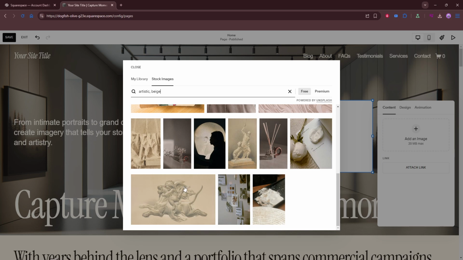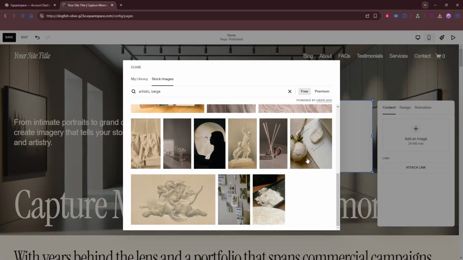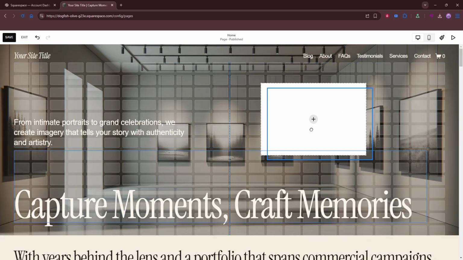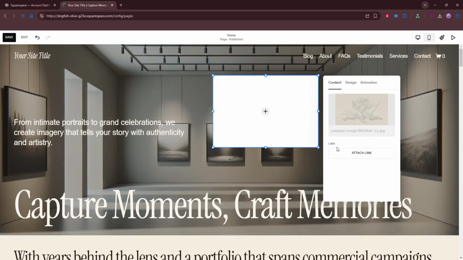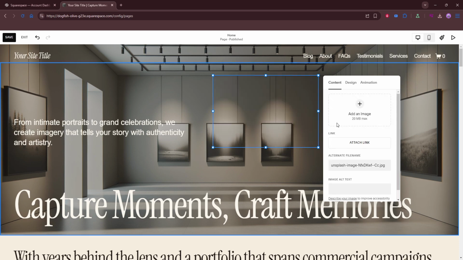When you've found the right photo, select it and insert it into your page. Squarespace will place the image in your chosen block so you can immediately see how it interacts with nearby content. If it doesn't feel quite right, try a different Unsplash image using the same picker until the layout clicks.